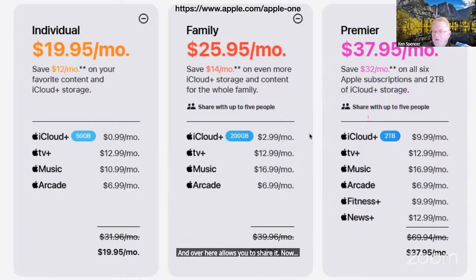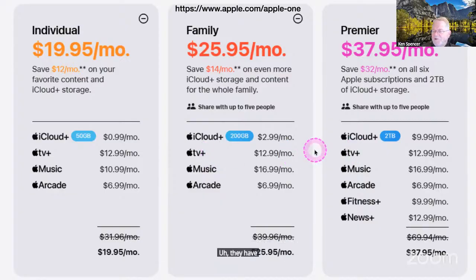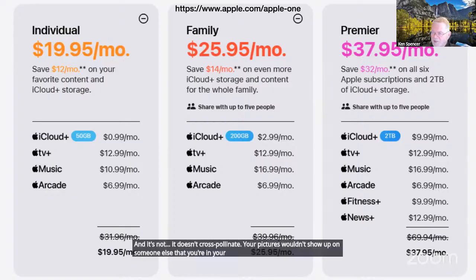Now, when we talk about sharing music, for instance, each person has their own playlists and everything else. In the arcade, they have their own stuff there. They have their own shows they're doing. But the big thing is you're sharing iCloud space, but each person has their own individual thing, and it doesn't cross-pollinate. Your pictures wouldn't show up on someone else that you're in your family sharing with.